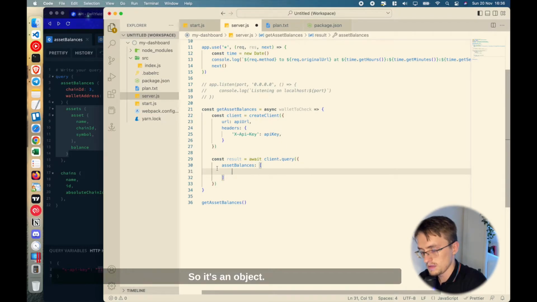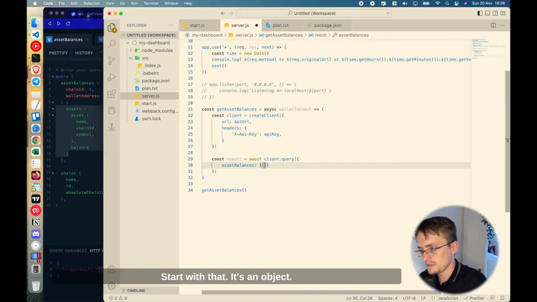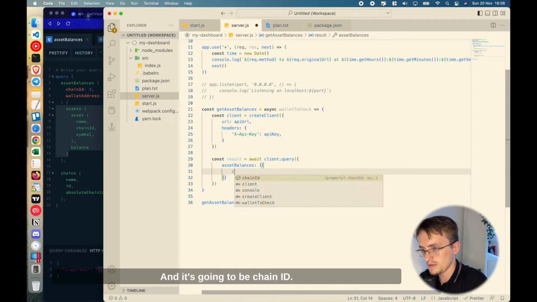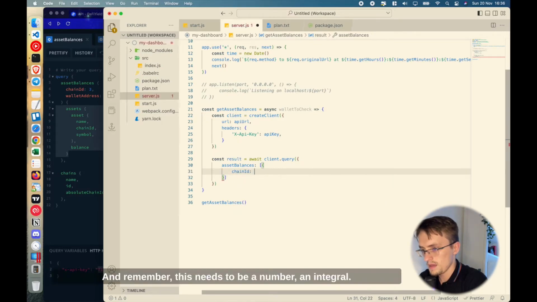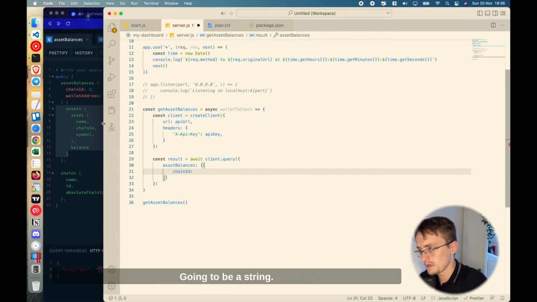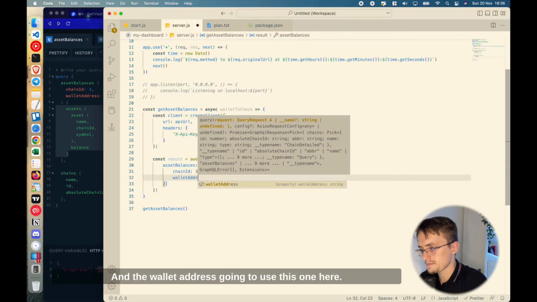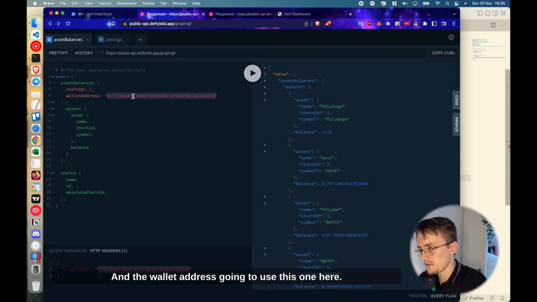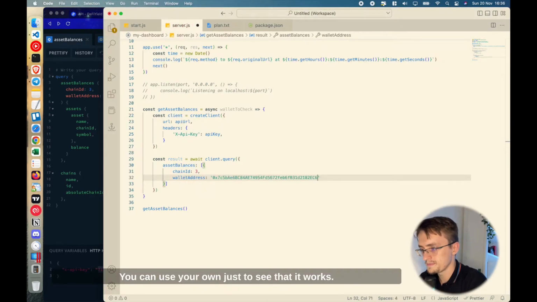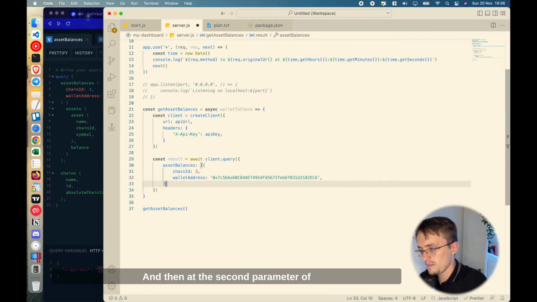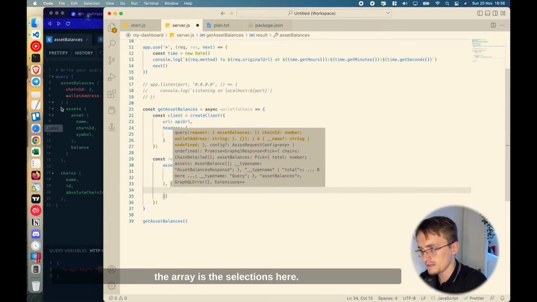So it's an object. Let me start with that. It's an object, and it's gonna be chain ID. And remember, this needs to be a number, an integer. It cannot be a string. So we're gonna do 3, and the wallet address, I'm gonna use this one here. You can use your own just to see that it works. And then the second parameter of the array is the selections here.